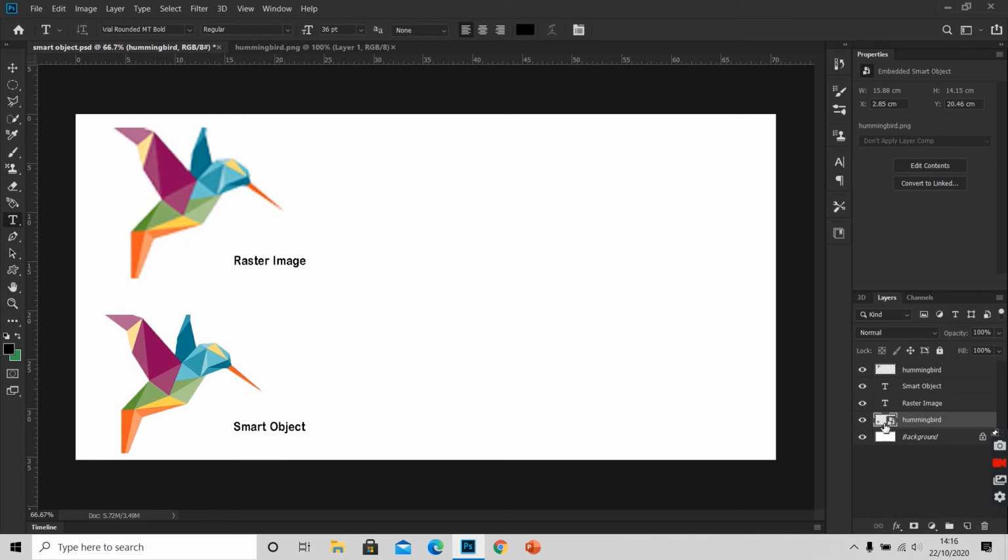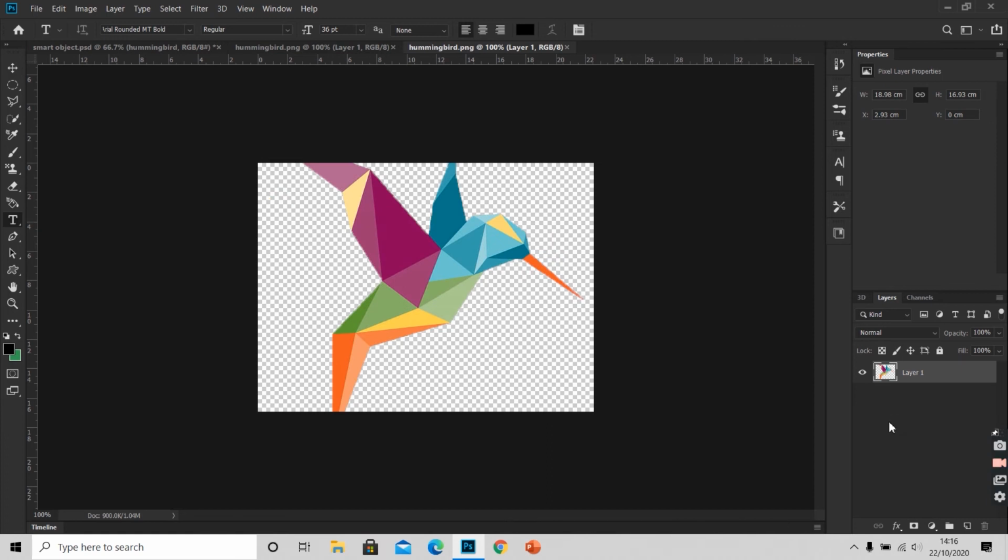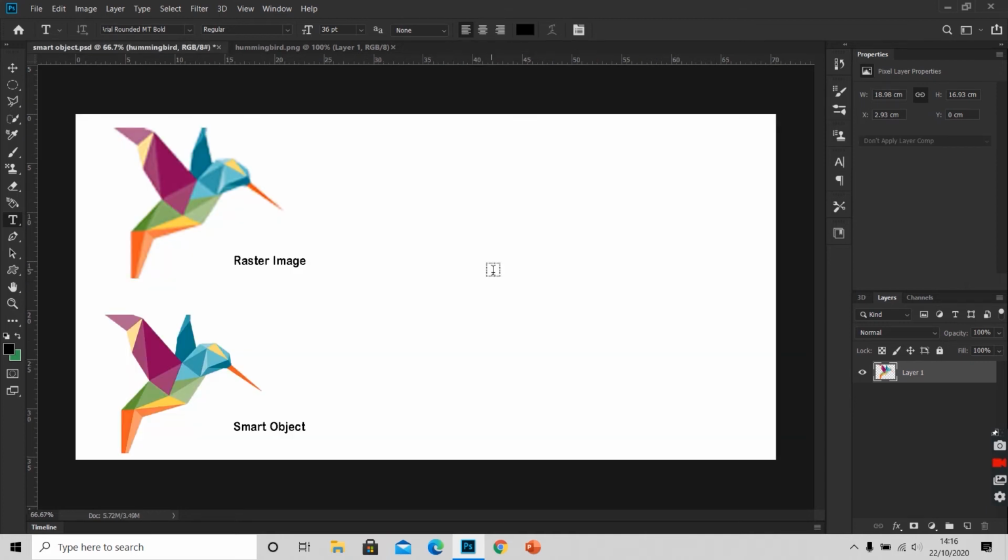Here when I come to the layer panel and double click this smart object thumbnail, it will open the original image. As we press Ctrl W, it will come back to the original document. Smart objects are originally quite larger in size. This is why when we make changes to the images of the smart objects, it has no effect.